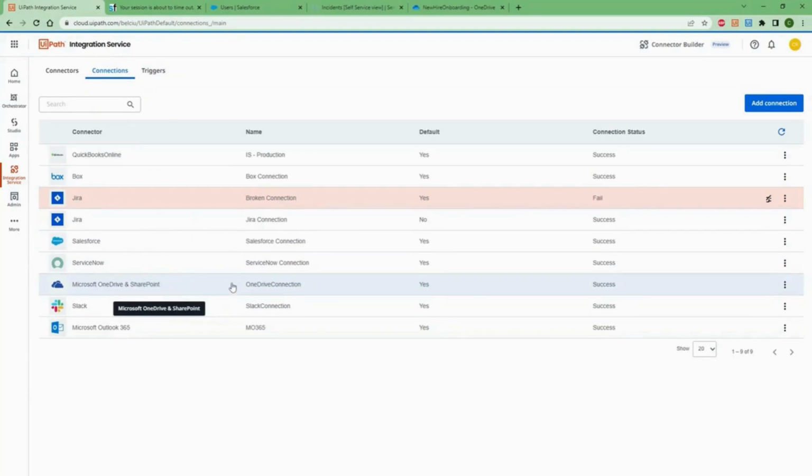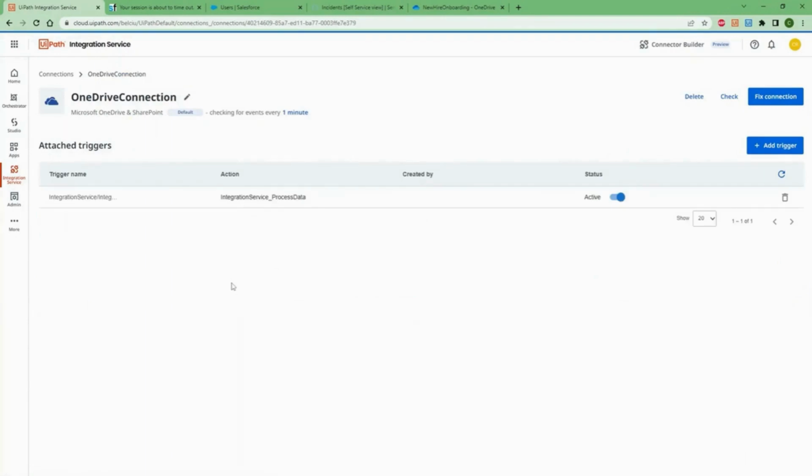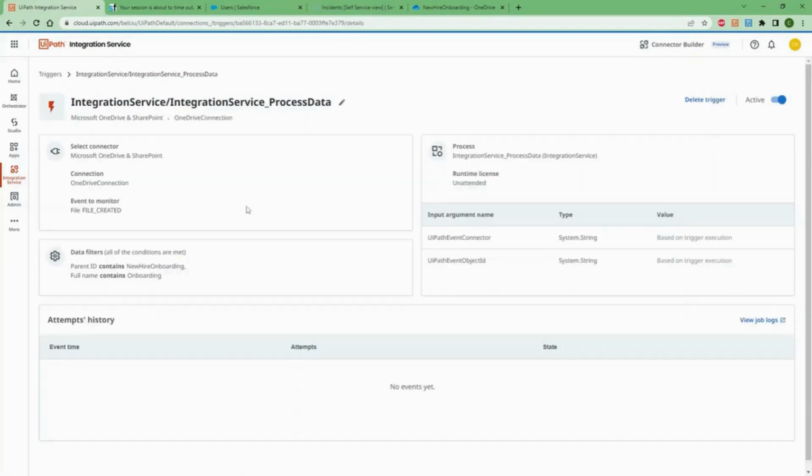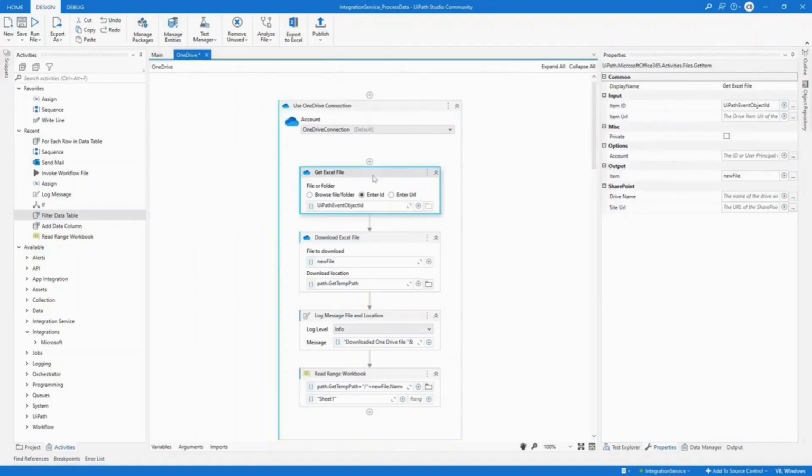Once the process is configured and published, we can create a trigger. We have already created a trigger for OneDrive to start the process as soon as the file is placed at that OneDrive location. And here are some conditions. If the parent ID contains new hire onboarding and the full name is onboarding, here, parent ID refers to the folder where we'll upload the file, and full name is the name of the file. If all of the conditions are met, the process will be triggered to process the extracted data using an unattended robot. Let's return to the Studio project.